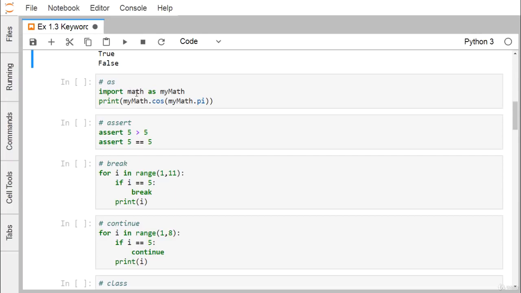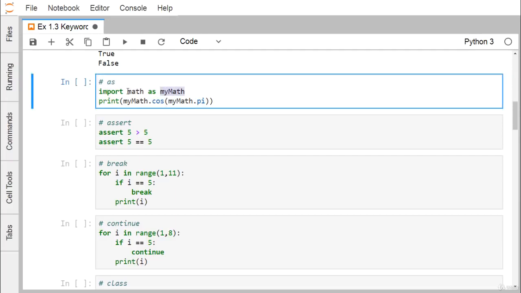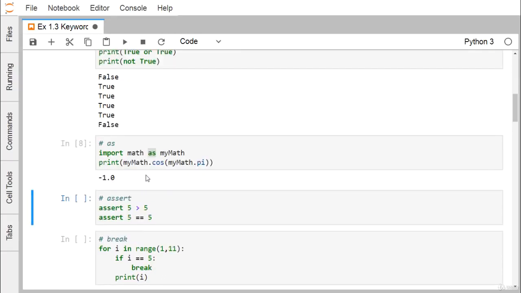Now we are going to have this as. So import math as mymath. Here we have an alias of the module math. The keyword as has been used, and in the rest of the code we'll be using mymath, not math, because this module has been renamed to mymath in this application. So mymath.cos, mymath.pi. In this way you can go for the output.